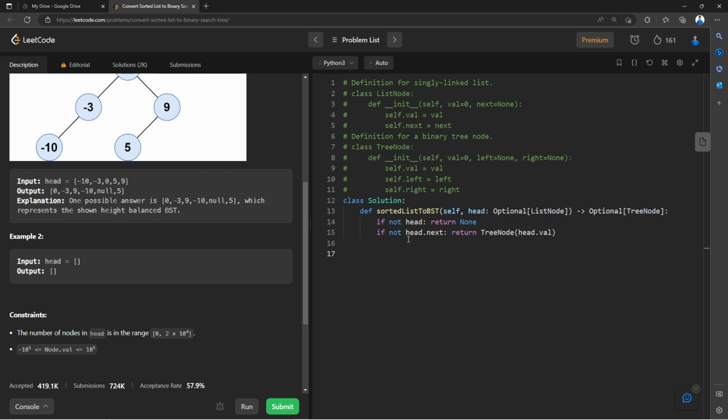But if there are more than one node, then we are going to use our logic. We are going to find the mid value, we are going to place the root there, and the left side of the root is going to be the left side of mid, and the right side of mid is going to be the right side of our root, right? So let's find the mid node. How can we find it? Slow is going to be nothing but head, and fast is going to be nothing but head, and one more pointer, previous, is going to be, let's say, None, right?